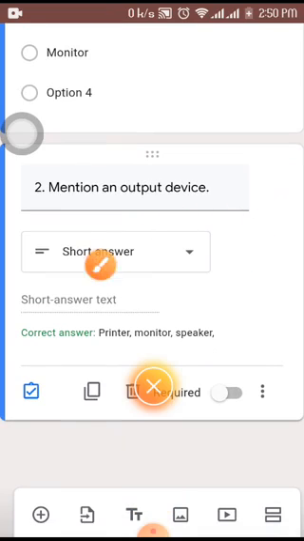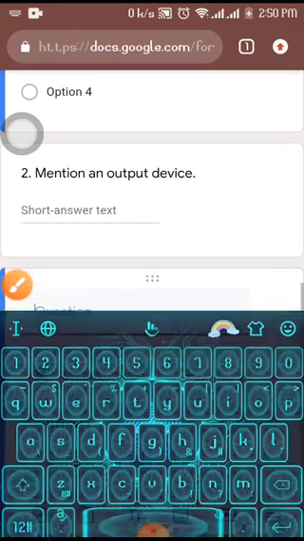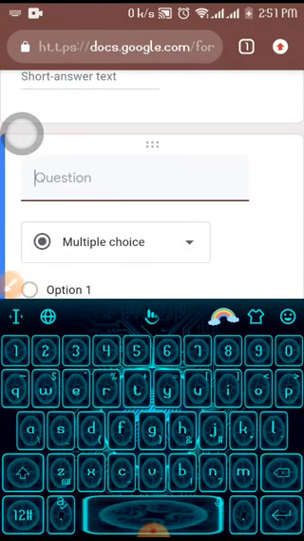Firstly, let's look at the icons we have at the bottom here. What are they used for? This icon, I have explained its use earlier on. If you want to add another question, this is question number 2. You want to write question number 3, you click on this icon. So it gives you room to type another question.